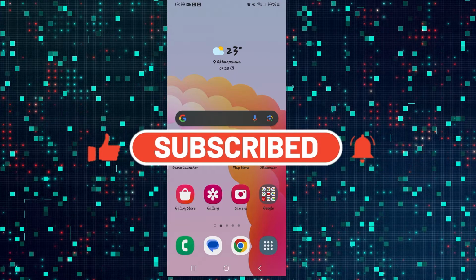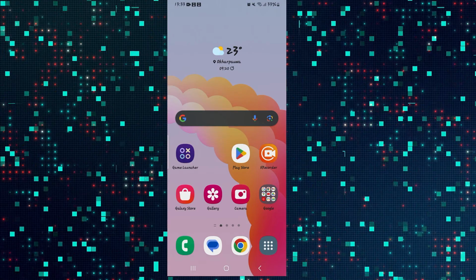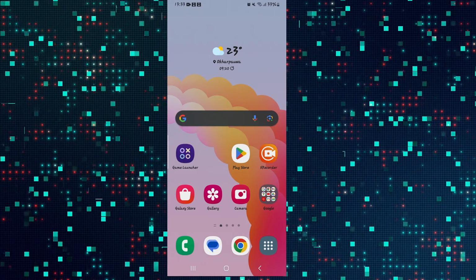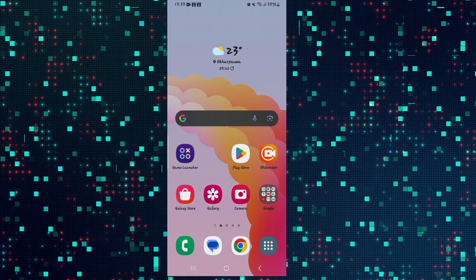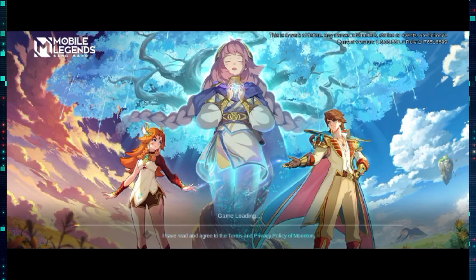In this video, I'm going to show you how to fix FPS drops in Mobile Legends game. So let's get started right away. If you're playing the Mobile Legends game and you experience a drop in your frame rate, then there are a few reasons that might be causing this and a few solutions as well. So let's get on with it.